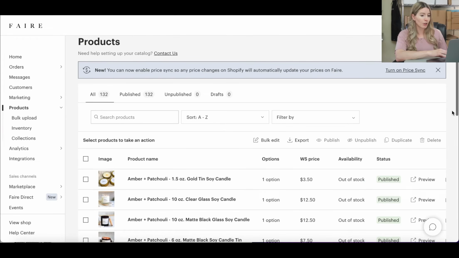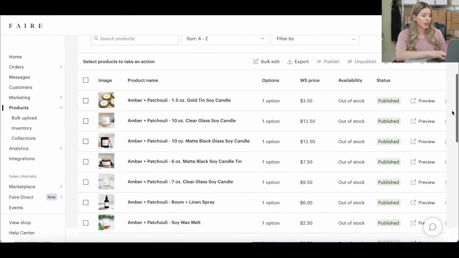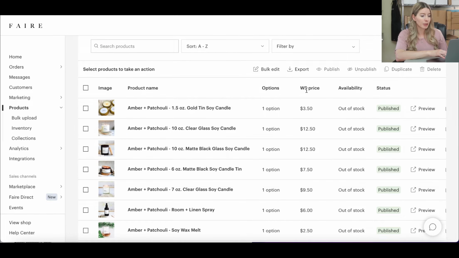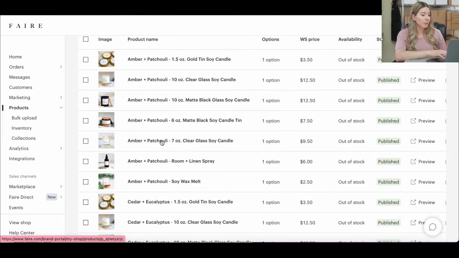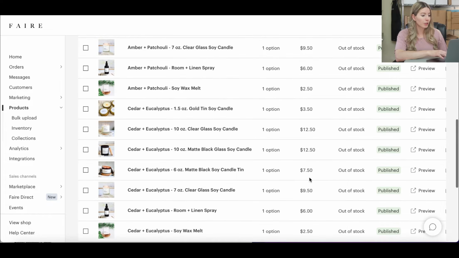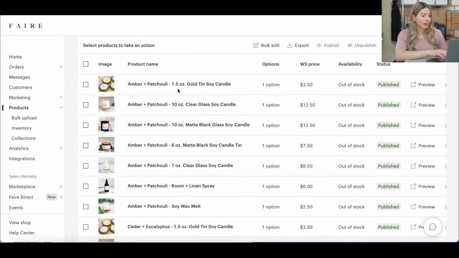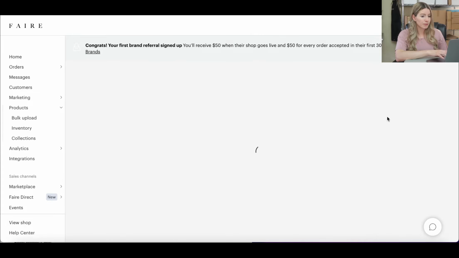So what I'm going to do right now is just show you what the product area looks like. This area right here is what it looks like when you have all of your products. And this WS price right there, that just means wholesale price. So this is per candle, or per product, whatever it is. I'm just going to go ahead and click on one of these just so you can see. So I'll go ahead and click on this one.